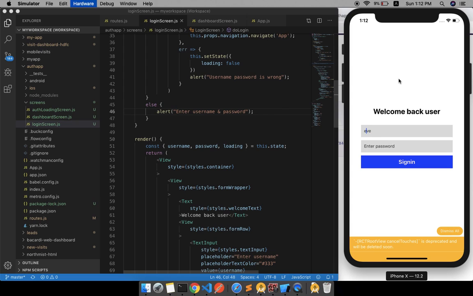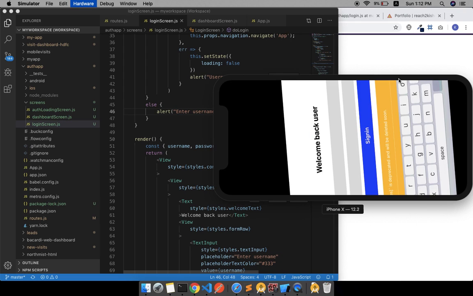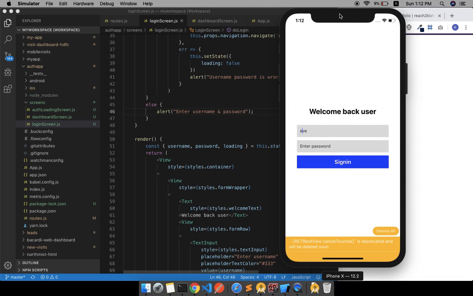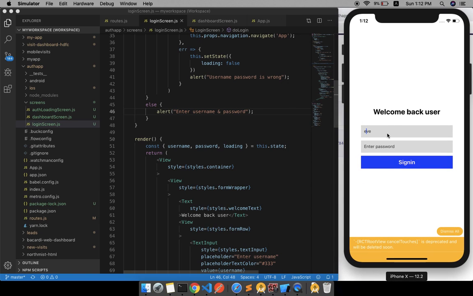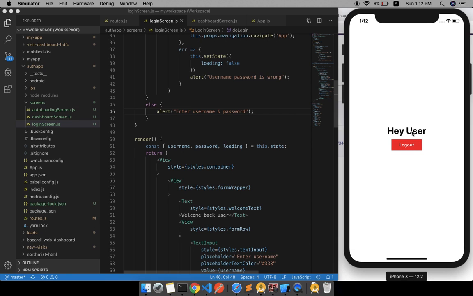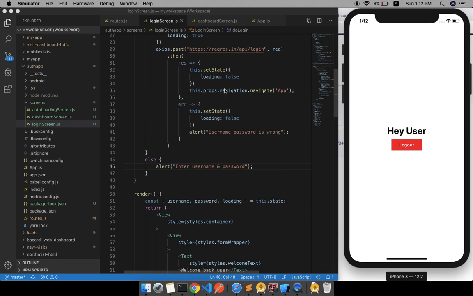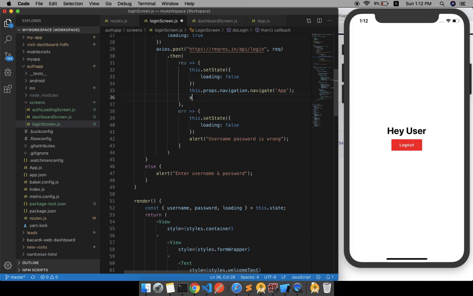If it works with the test username and password, we can show an alert also that login is successful. Login successful.